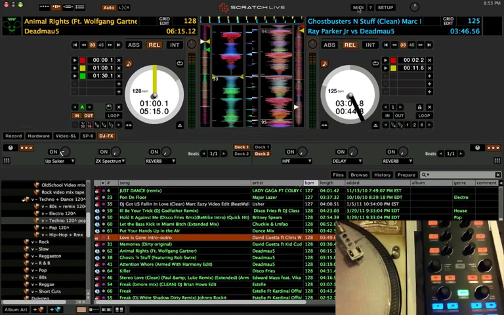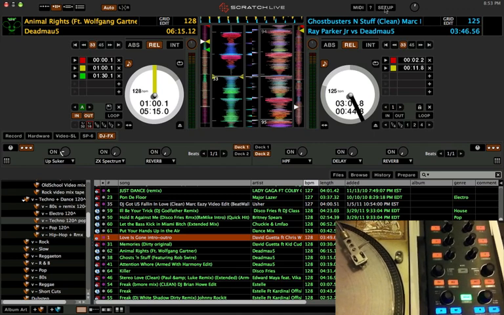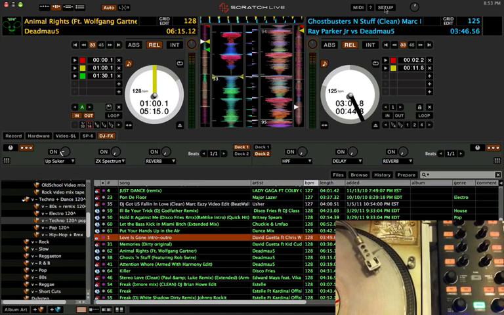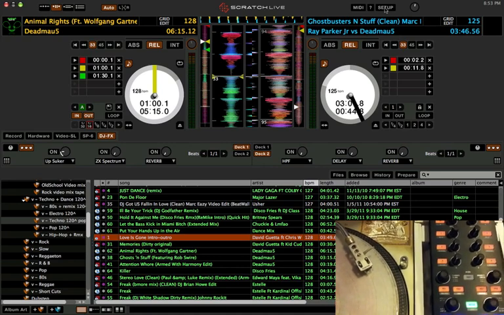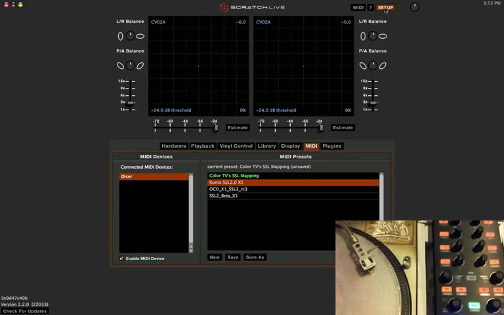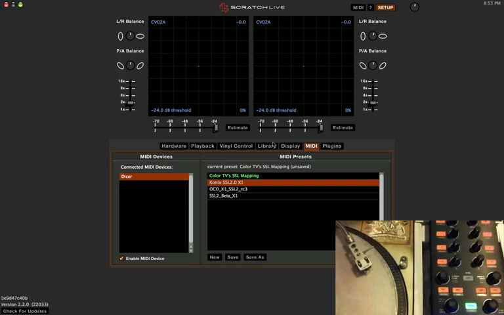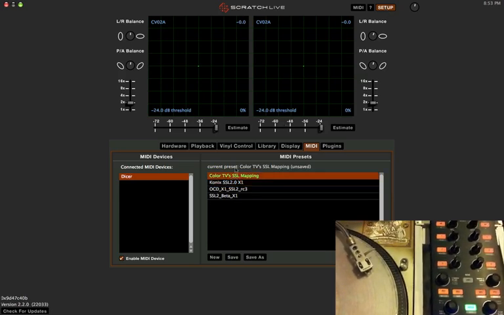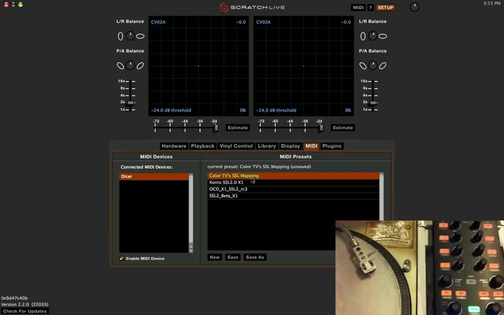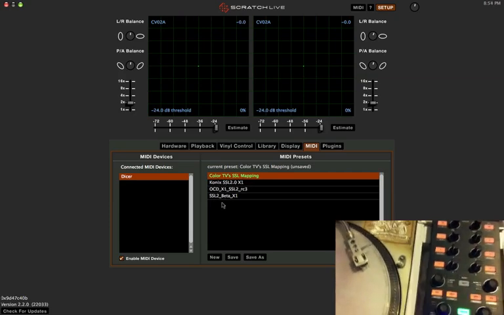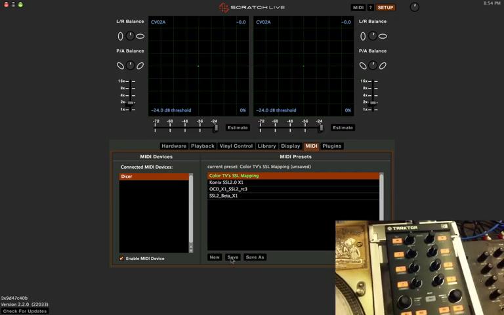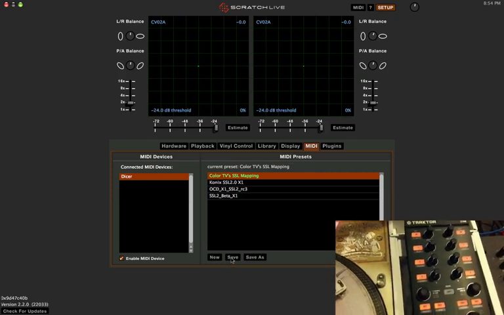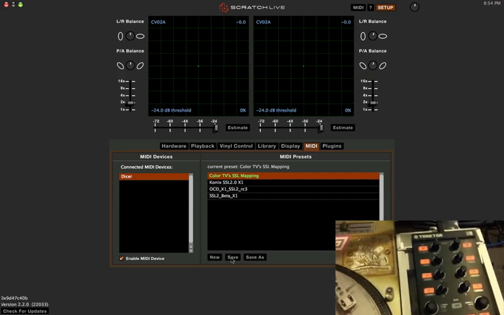But once you are done mapping your stuff within Serato and within the Native Instruments thing, you need to make sure that you have saved your settings here. The Color TV SSL mapping. I also have Konix and some other ones that I got from Native Instruments. So I just hit save here, and it saves to my old mapping.